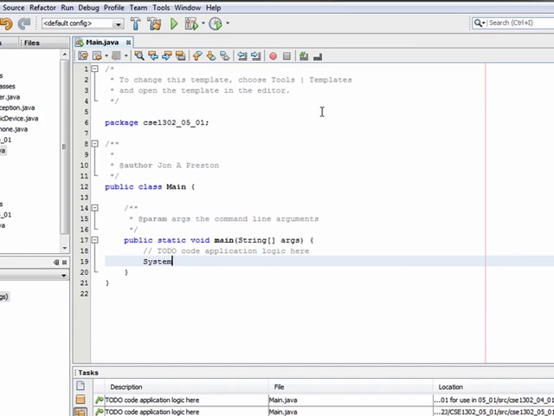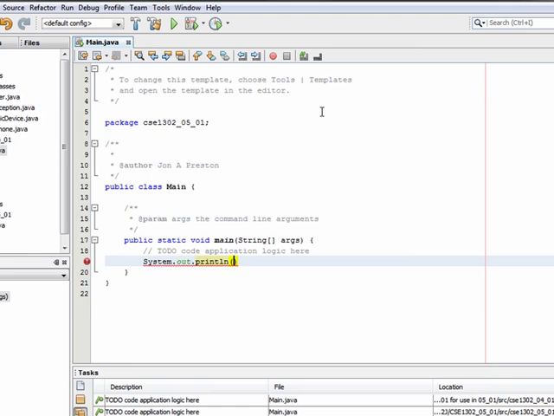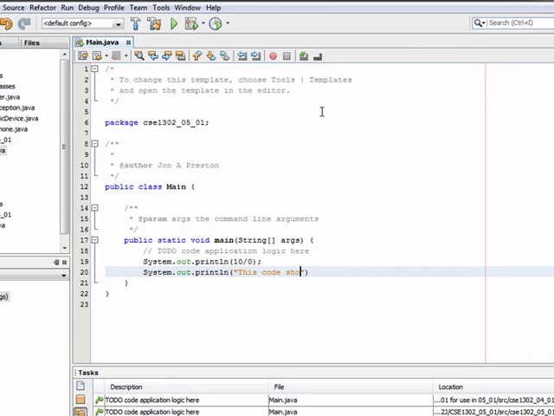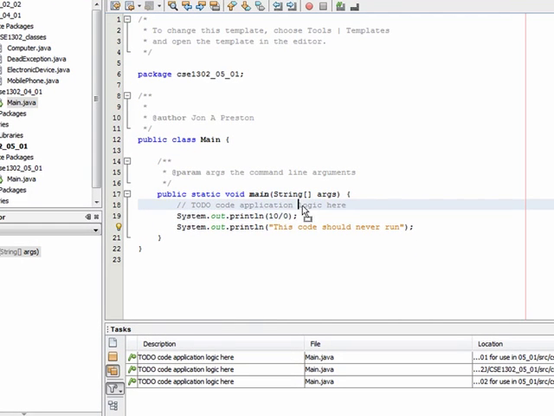Probably the most simple thing we can do is get a divide by zero error. So I'm going to just simply do a System.out.println on 10 divided by 0. And of course we know that mathematically we can't divide a number by 0. And just to show what's going to happen, this code should never run, because when this line is executed, it's going to throw an exception and the program is going to halt. So we'll actually never get to this line of code.